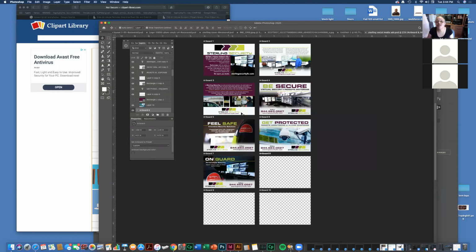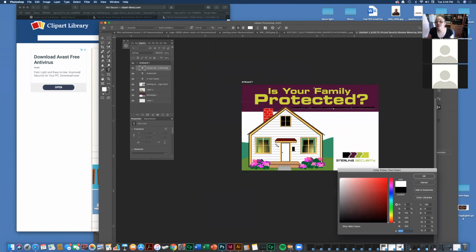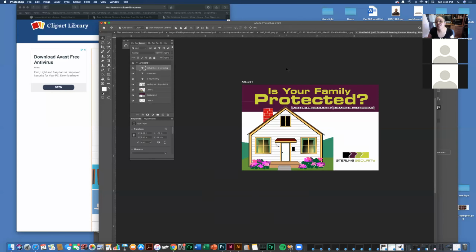And we're gonna go to the Sterling things. We have one of their little taglines here is virtual security and remote monitoring. So I'm gonna copy that. And this will be your subheadline as to what they're selling. I'm gonna go to my type tool. I'll change the color. I'll change it to white. And at that point, if you wanted to add any other copy, you could do that. You know, call us now.